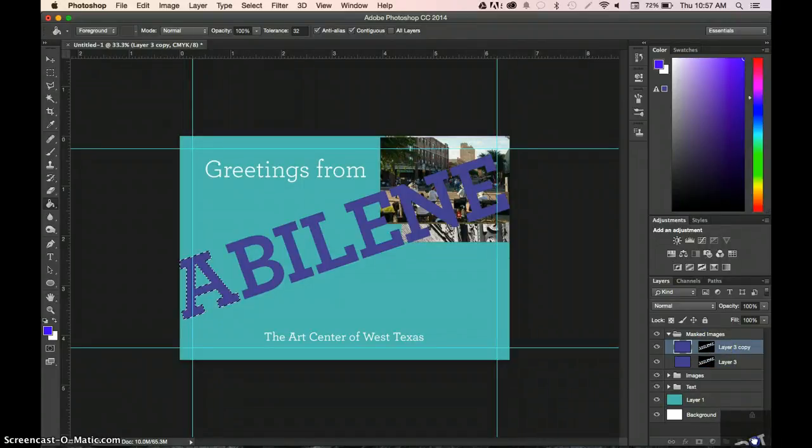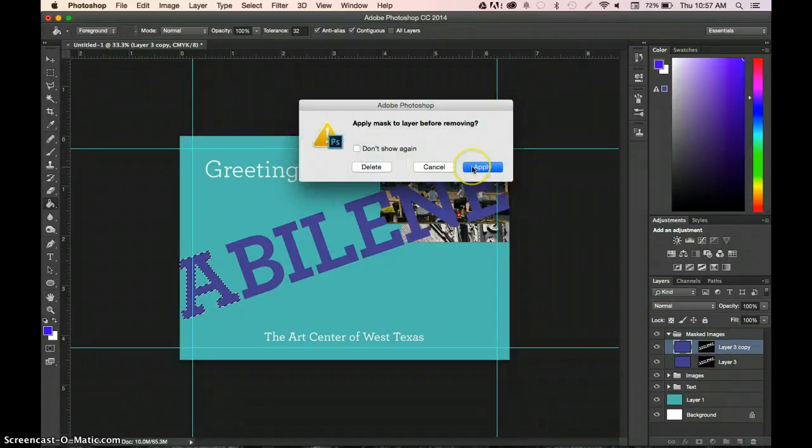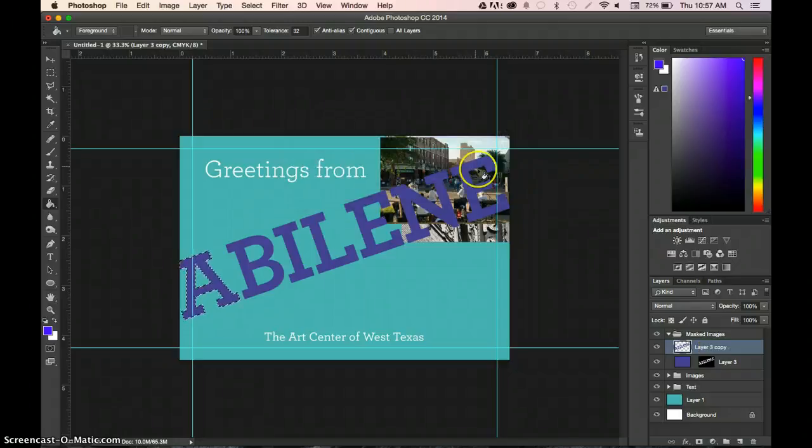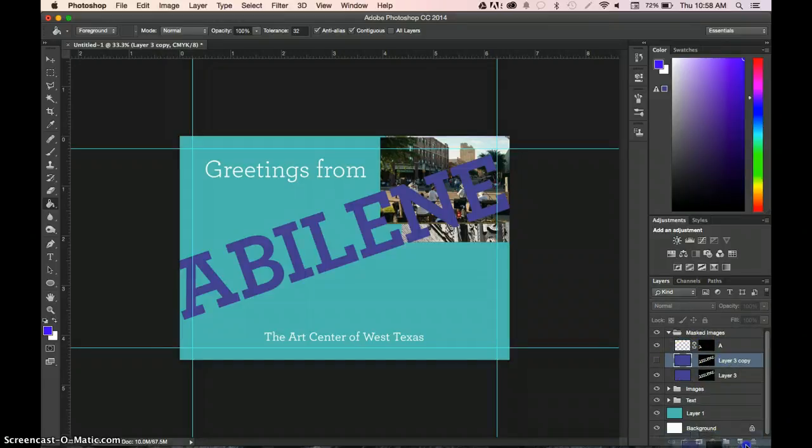Hold on. Kind of just want to make a new... Oh, yes. Just kidding. Okay, so I'm going to make a new layer. And now that I have just the A selected, I want to make a new mask. So the same way we did the original one that has all of Abilene, we just want the one letter. So, mask. And I'm going to rename this A so I don't have to keep looking back and forth. Does that make sense? Yes.